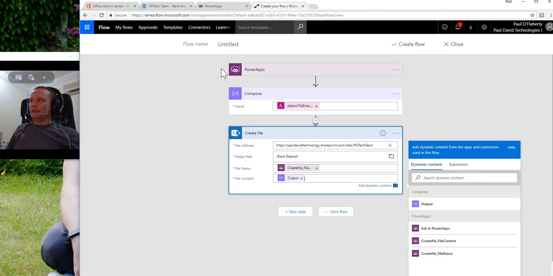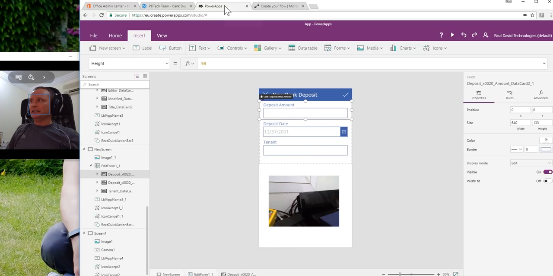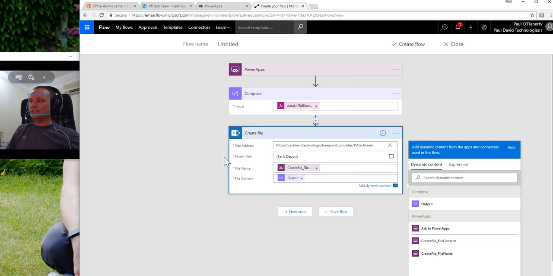Right, now this flow will take a file name and the file as we specify in PowerApps, and this will load it into SharePoint for us. So we're almost there. If we don't want any additional metadata, that's fine. We don't have to do any other steps. But in this case, we do want to add some additional information. So remember, we're going to ask about the deposit amount, the deposit date, and the tenant. So I'm going to add a new step.